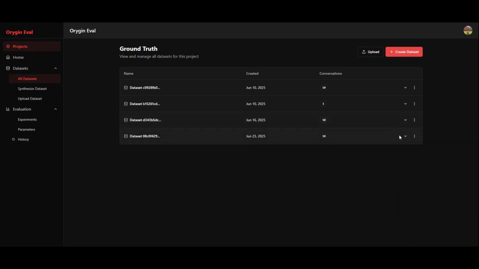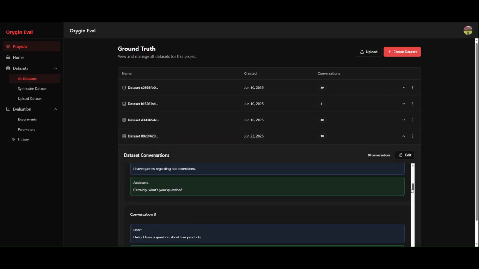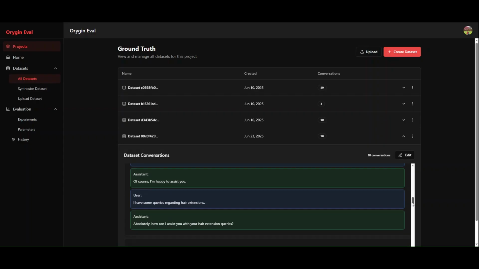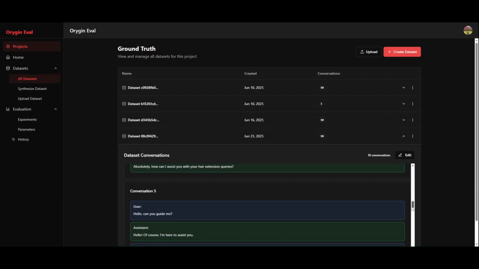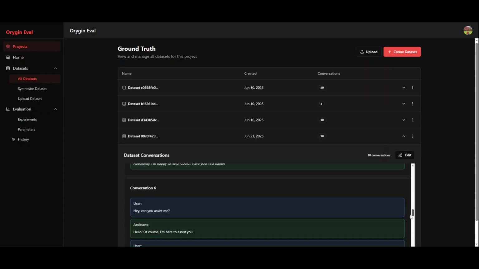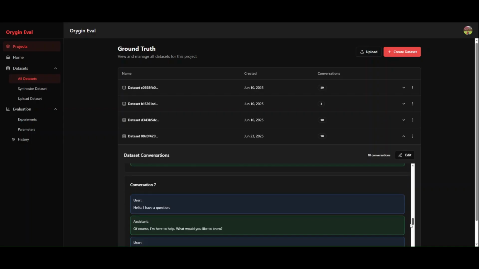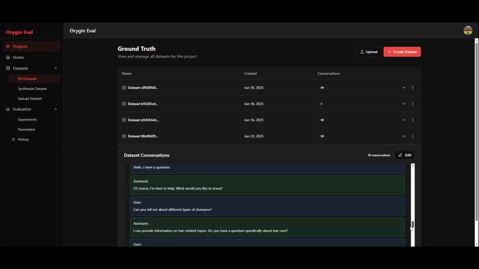So here's the data set that it created for today's thing. And it has generated a bunch of data for us. You could clearly see it is trying to just do the same conversation in multiple ways. So therefore, it allows us to test against variations, pretty much.